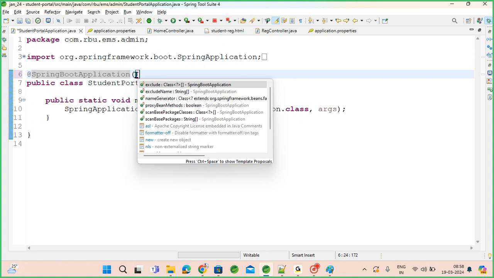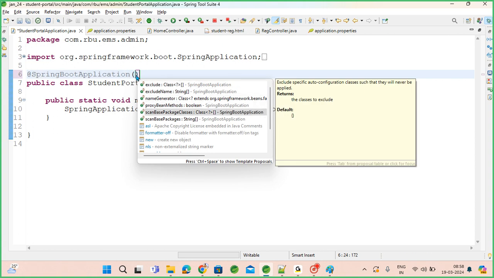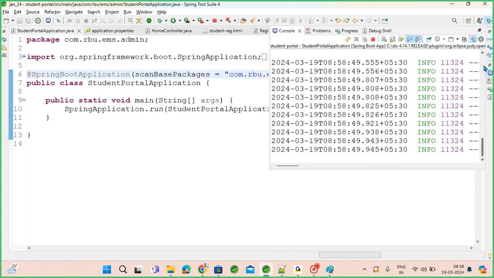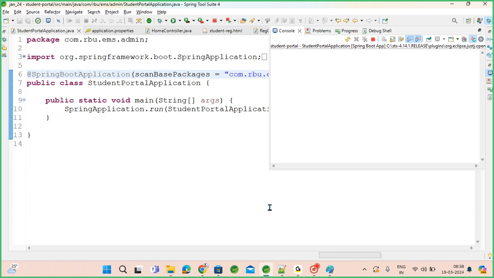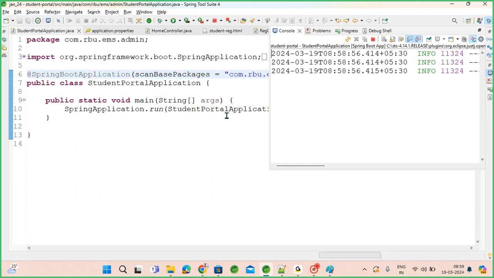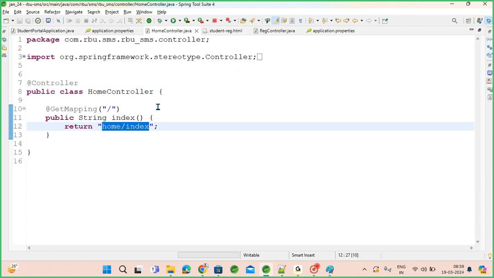So, scan base packages. Let's put the common package name, com.rbu.ems. Yeah, that is one miss. Okay, hopefully it is restarted. No static resource, home student registration. Now somehow it is going until here.